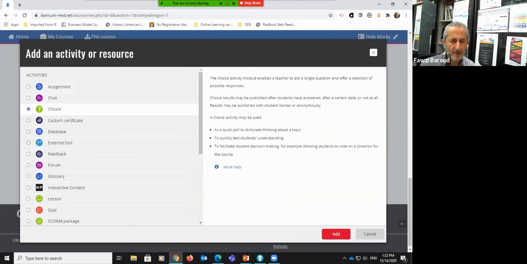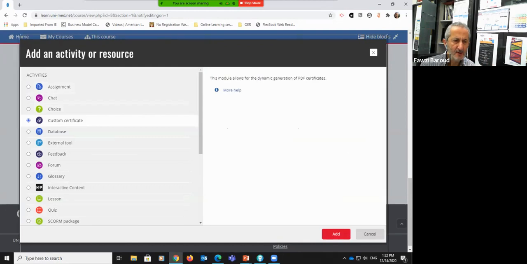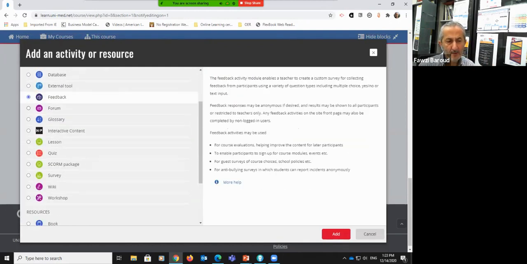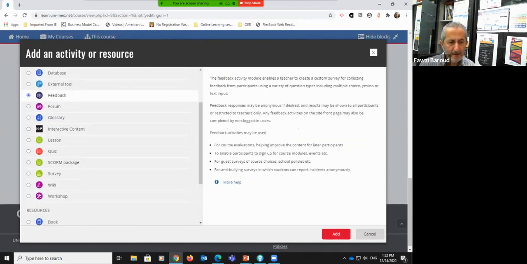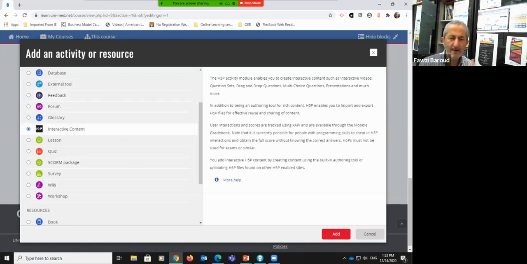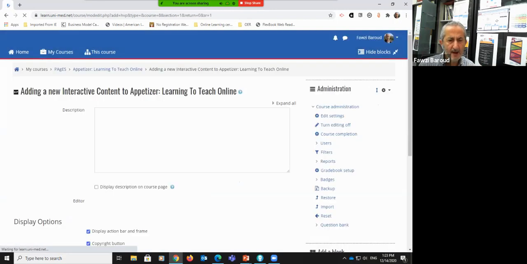If you want to ask questions while you are teaching online: database, external tools, feedback, and look here what you have. H5P, the tool I told you about, it is not a Moodle activity or a Moodle tool, but it was integrated within Moodle. Yani, it is integrated within Moodle. So if I click on this one, I say I want to create an activity which is an H5P activity. Look how easy it is. I am in Moodle now. I just click on add.